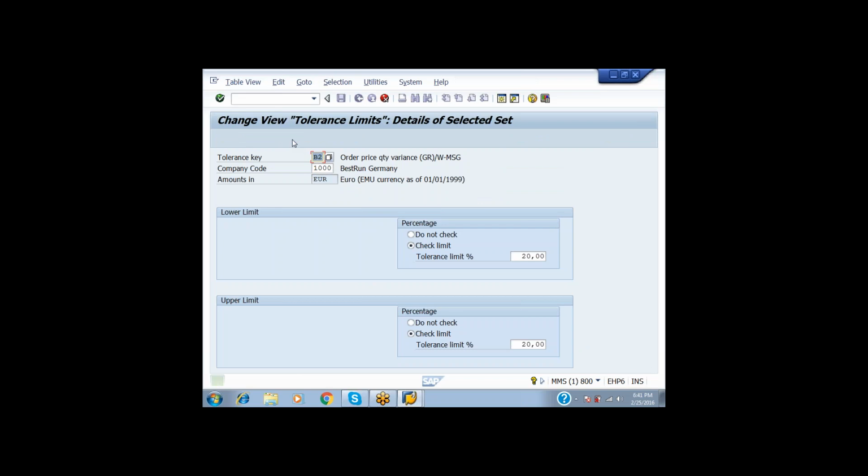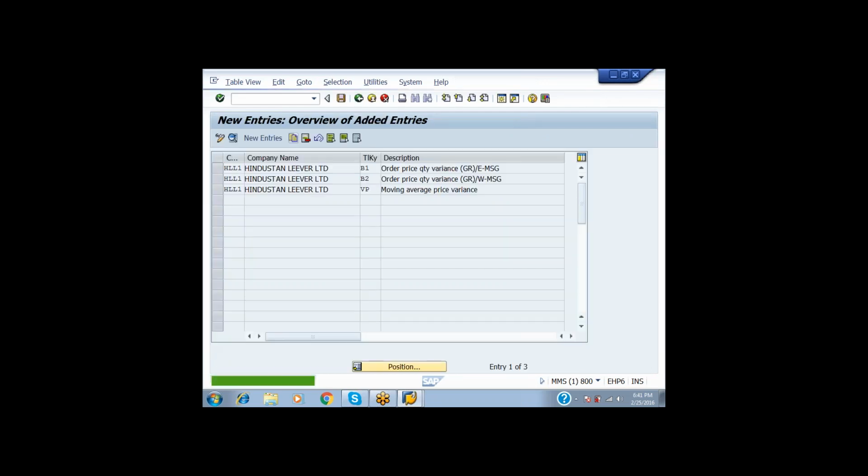That's all. This is for the GR. And the next one is maintain plant parameters.